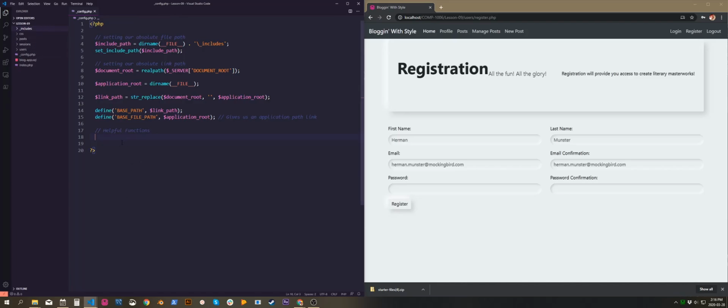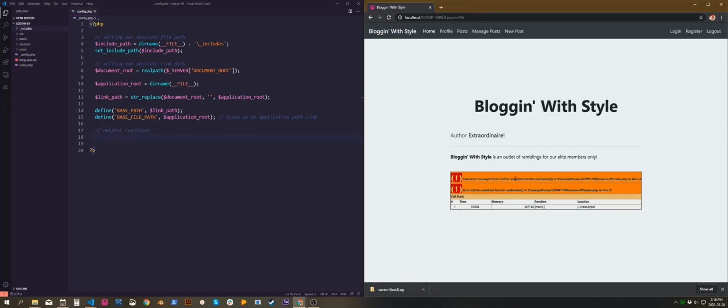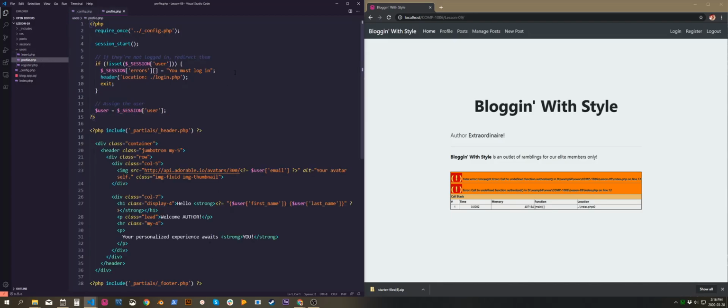All right, so our next piece is we're going to create some helpful functions. Right now we have this error, and the reason is that it says call to undefined function called authorized. So the one thing we didn't do when we created our user's profile, for example, I have this profile page, we basically just checked to see if the user was set. They had to log in. If they weren't logged in, then we located them back to the login, and we had this session start.